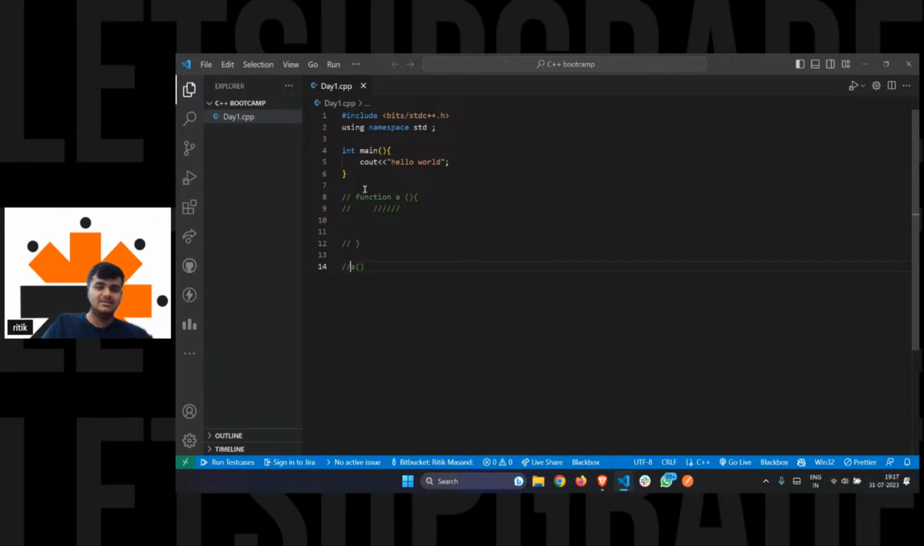what I mean here is that int main is the starting point of the program. Any program that will run, this is the first thing that it'll look for. It'll check where int main is, and as soon as it sees int main, it will start executing the code written in int main line by line.